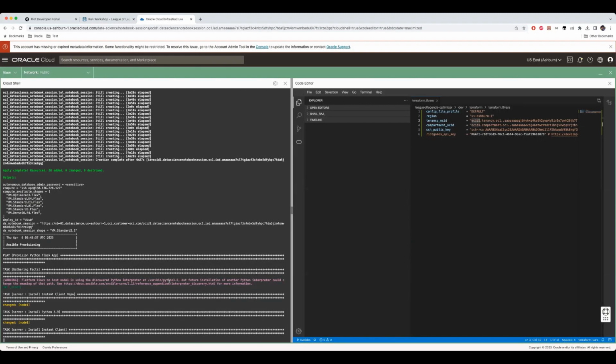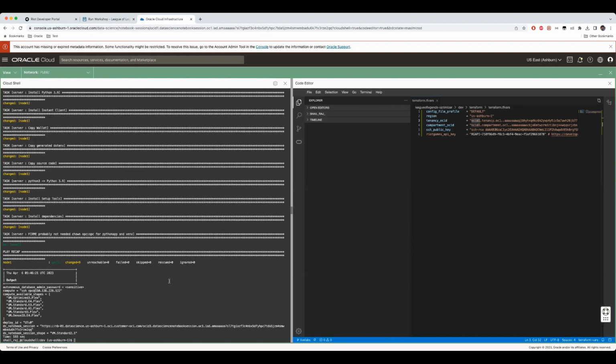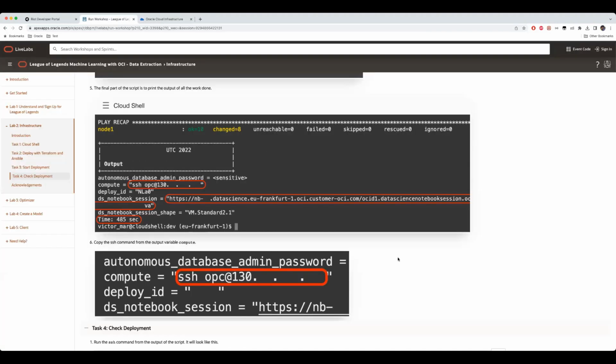All right. So in total, it took around 593 seconds to create this particular infrastructure. So we have everything ready. We have a database ready, we have the compute instance ready, and then we have the notebook session ready. All right. So next step, what we will do.